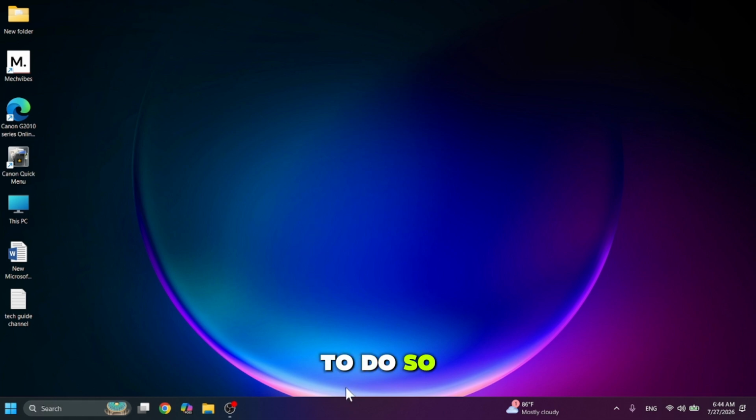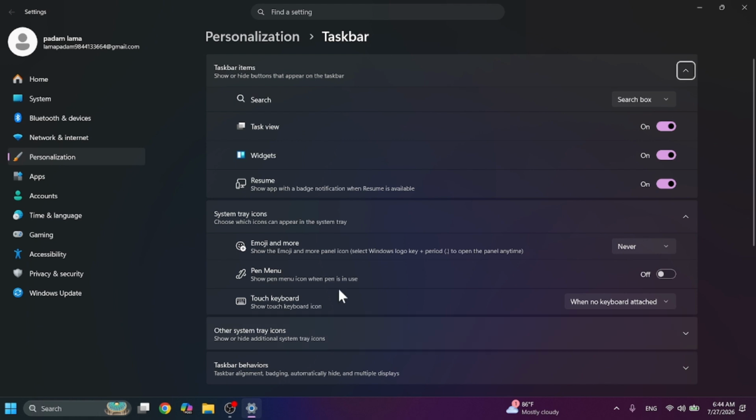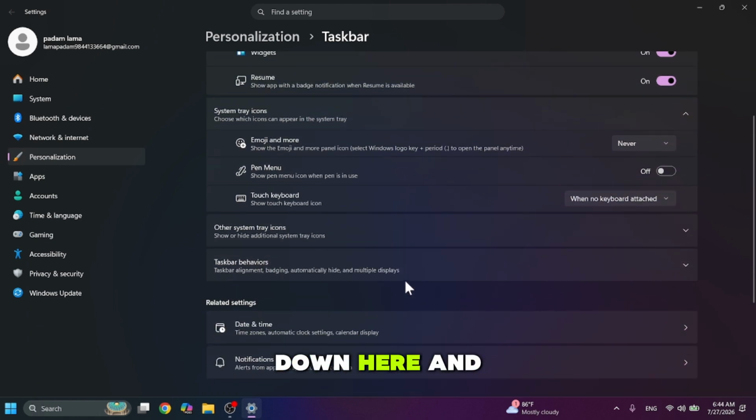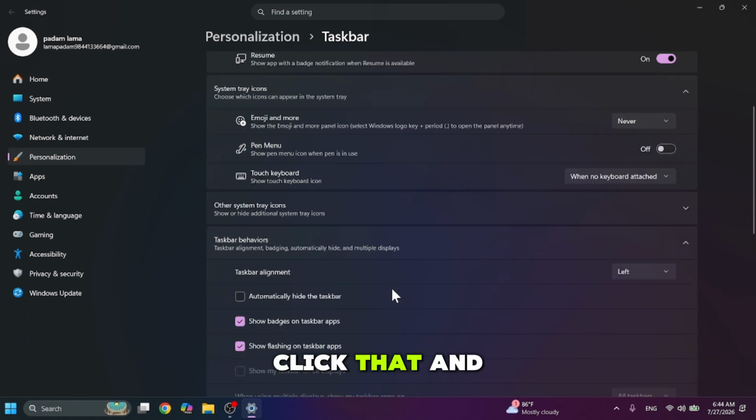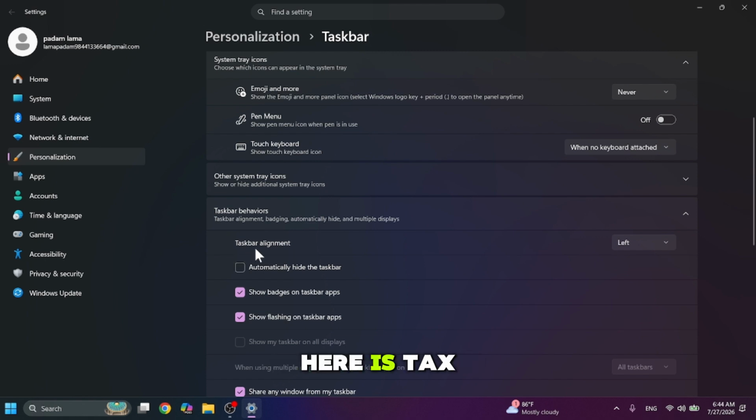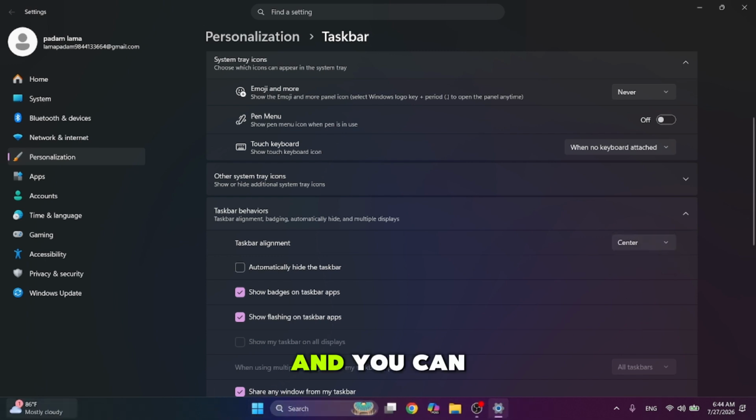To do so, just right click on this taskbar. Then go to taskbar settings. After that, scroll down and you can find taskbar behaviors. Click that, and here is taskbar alignment. Wherever it is, here you can find left. Click this drop down list and click center, and you can easily center this taskbar in Windows 11.